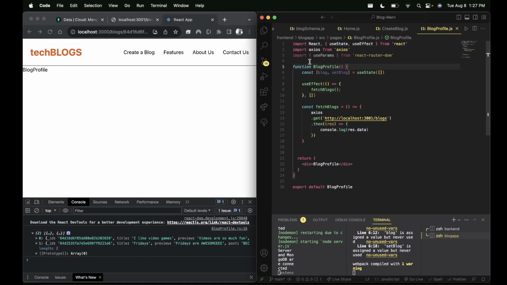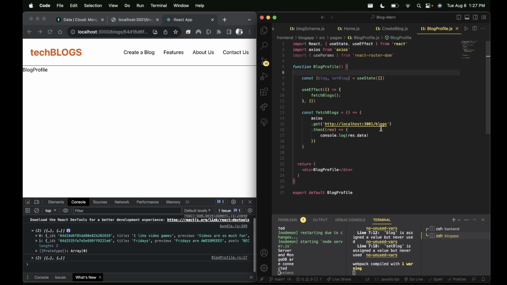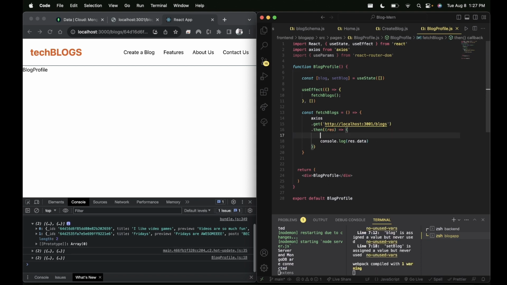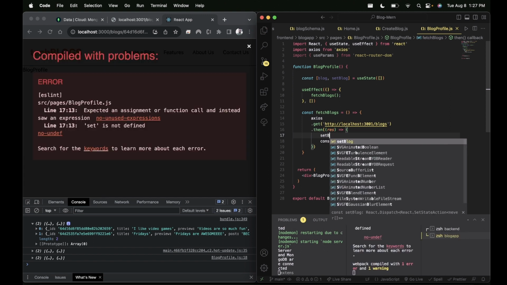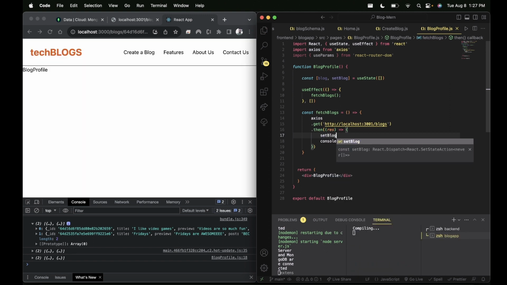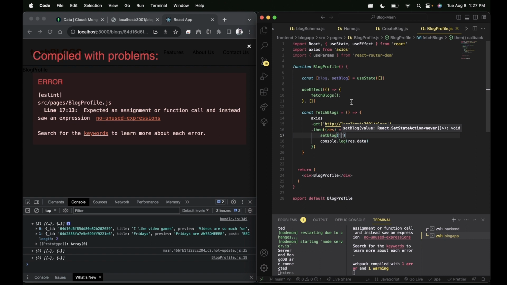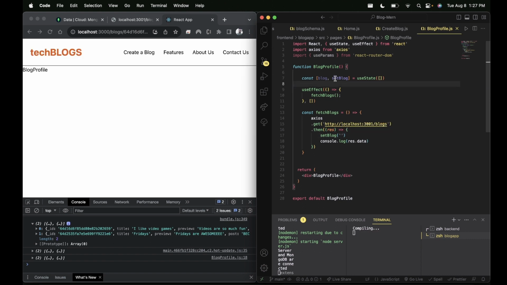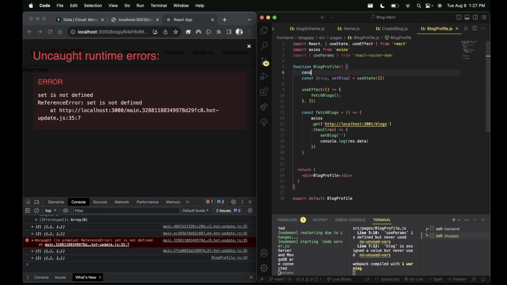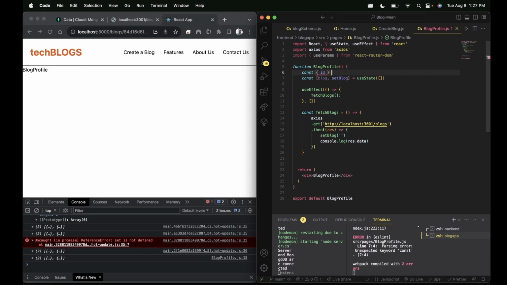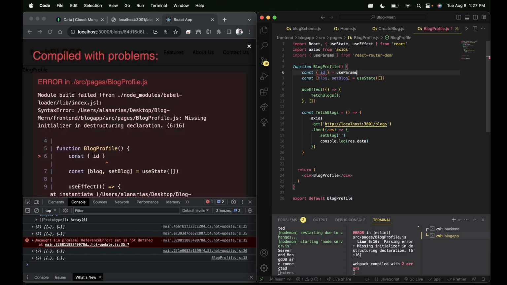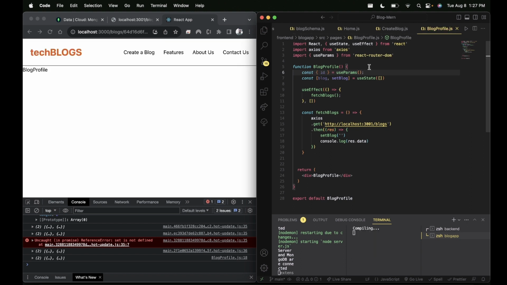Okay, now in order to use params, we have to define it. So we have to remember to store it. So we're going to do setBlog, just like that, and then like that. So now we're going to define the useParams. So we have to bring out the ID, and then we're going to do useParams, as if we're calling the function, just like that.